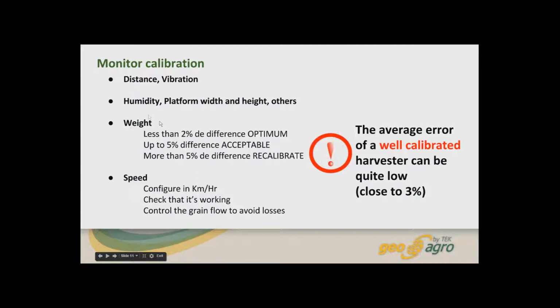And of course, most typically, you have some type of weight calibration where you need to measure actual yield on the scale against the yield measured by the combine. So you have to measure those two in maybe one area of the field and see what the difference is. Usually we use these thresholds: a 2% difference is optimum, 5% is acceptable, and more than 5% we need to recalibrate. Again, you will calibrate using the user manual. It's just things that you take into account.